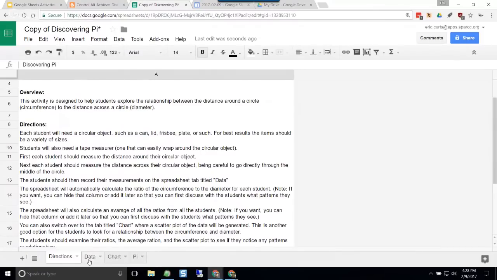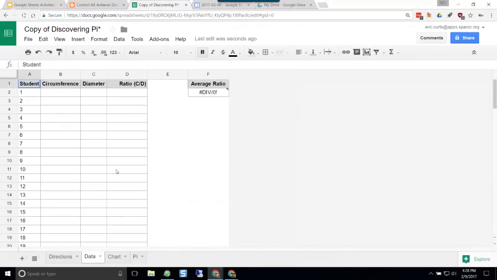But basically, you bring in all these circular objects and tape measurers, and you give every student a different circular object and a tape measurer, and you ask them to measure the circumference, the distance around, and you ask them to measure the diameter, the distance across.